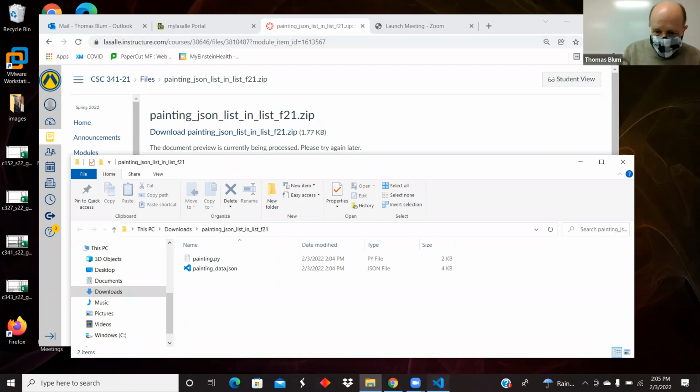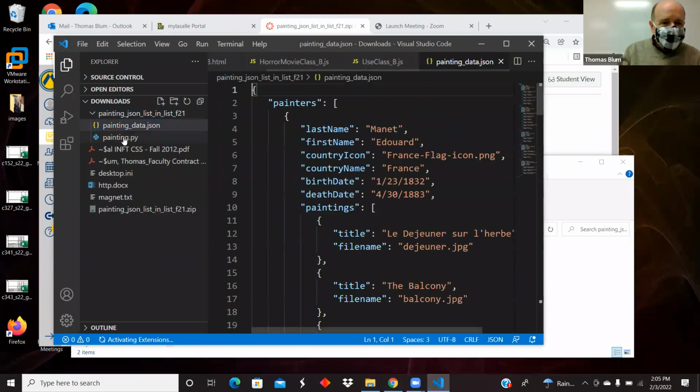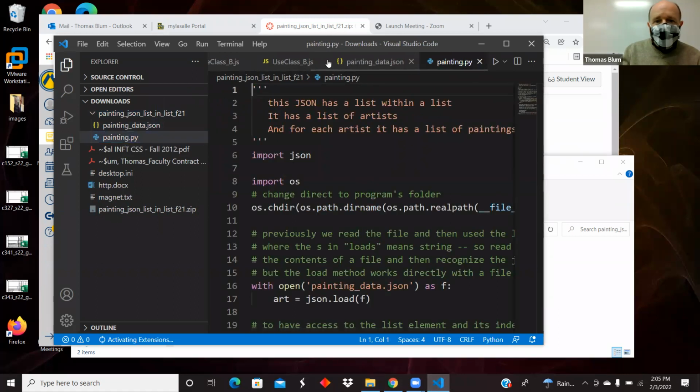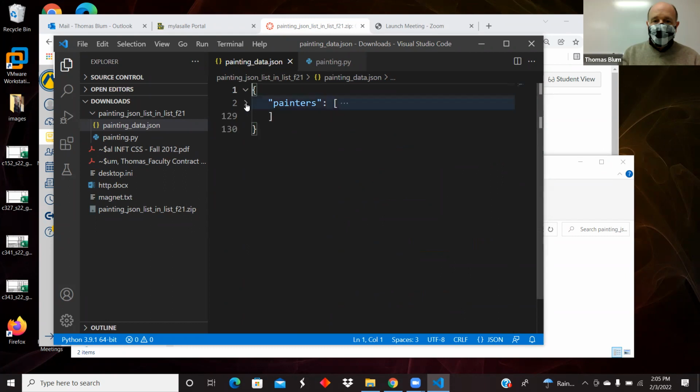All right, so code, painting JSON list. Let's look at the JSON first. Here is the JSON. I'm starting with the curly bracket, so I'm starting with a dictionary. That dictionary has a property called painters, and I think that's the one and only property. If I do my collapsing trick in Visual Studio Code, that is the one and only property of this object. So I have an object with one property called painters.